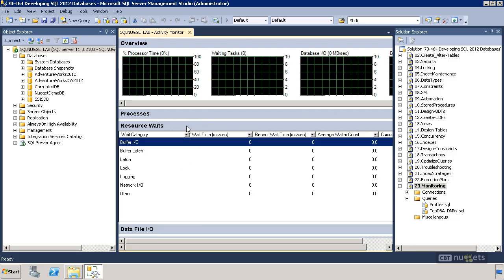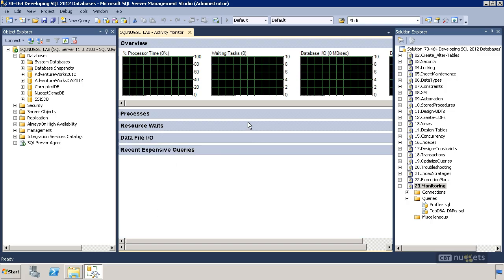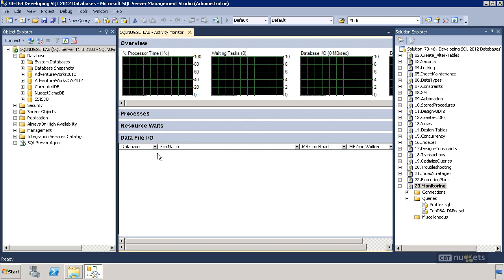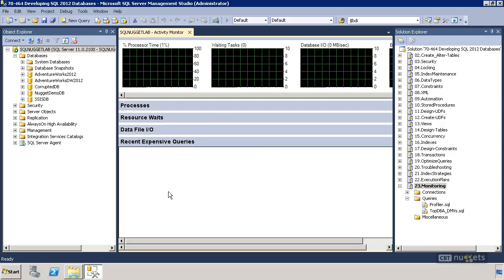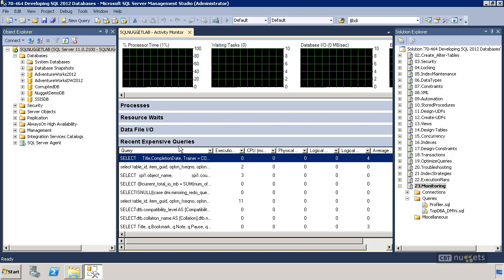We also have our resource waits here broken out that we can see our data file I/O. You can choose a database here, and we can see the current I/O that's happening at the database and file level. And we can also see our recent most expensive queries here. Oh, and something else that's really nice. This is a great starting point for finding what queries are causing problems or taking up too many resources.